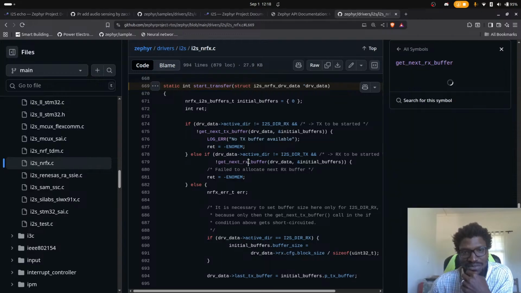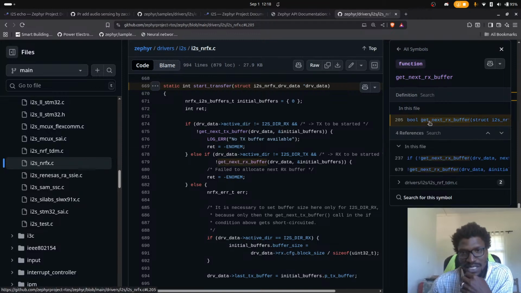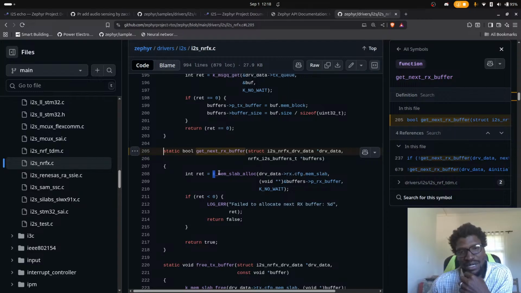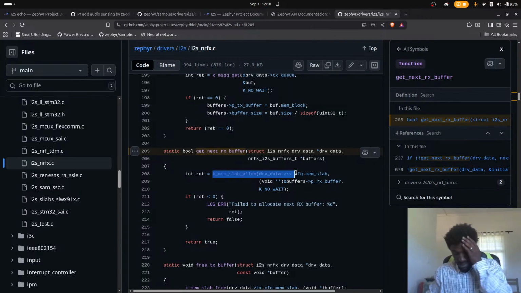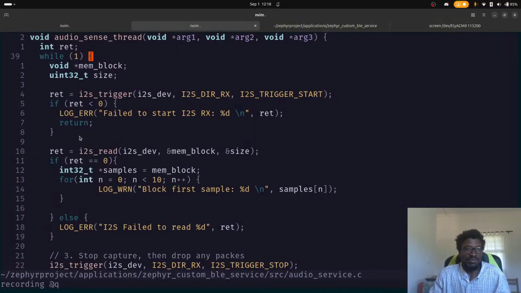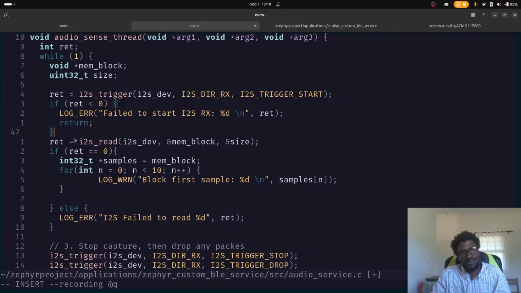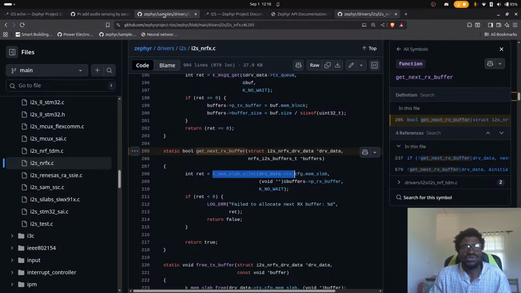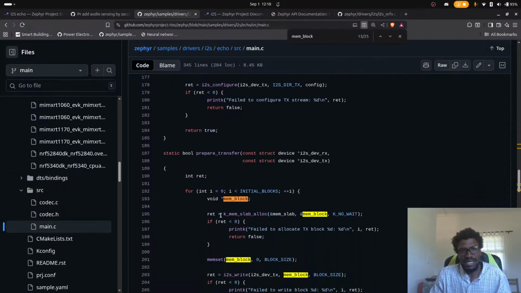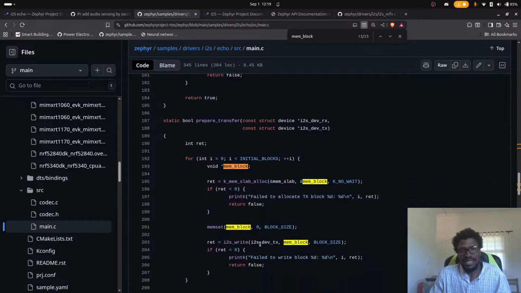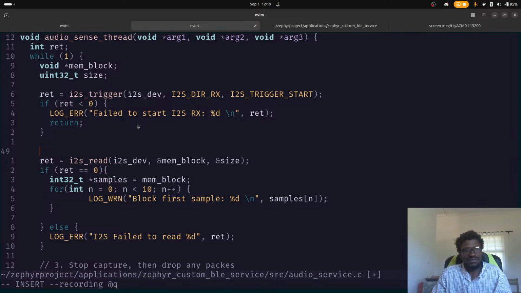Get next rx buffer. So there's this guy. Get next rx buffer, and that does a memory slab allocate. So maybe we just do a mem set on that mem block, and then we see if that changes anything. Let's just do a mem set. Now we're basically walking through everything, because they do a mem set here. See, they do an alloc before that. That's before in here. This mem set is before in here. So let's just try it.